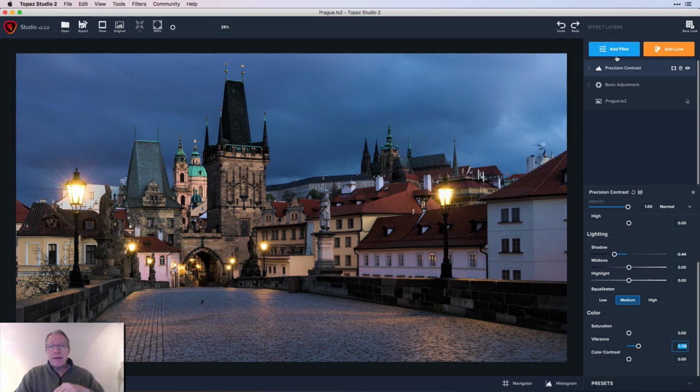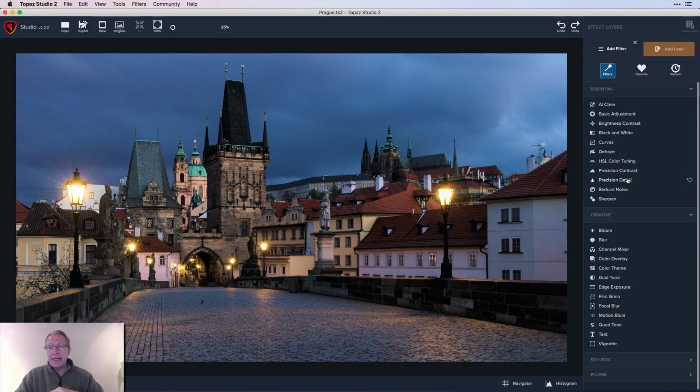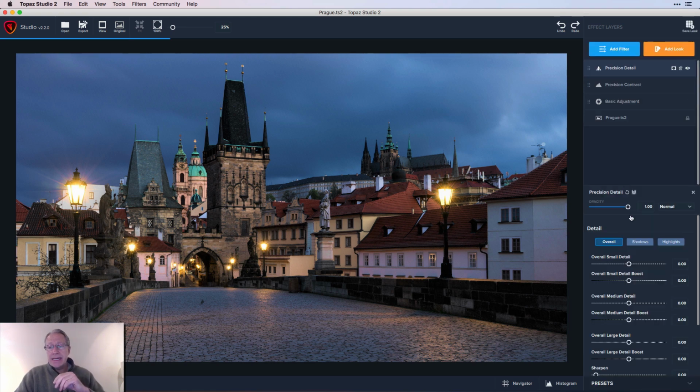Okay, the next thing, so far I've worked on light, a little bit of color, and some contrast. Something else that people work on in a traditional edit is detail. And just like Precision Contrast, one of my other favorite filters is Precision Detail. As you can see here, it gives you a lot of different control over different areas of the photos. You can also go into shadows and highlights specifically to impact those areas with detail.